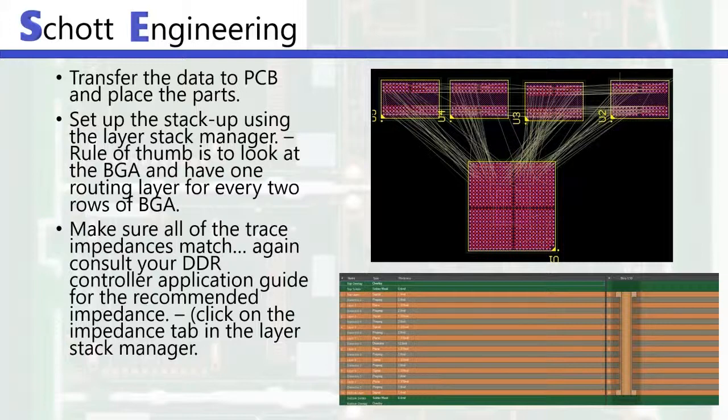And you go to the stack up manager and you consult your DDR controller manual to determine what the proper impedance is. And make sure that in the stack up manager, the impedance matches what the recommendations are. It's also good to define a nice through-hole via, because when you're using ActiveRoute, vias are not placed, but having a via with access to all of the routing layers is very good.